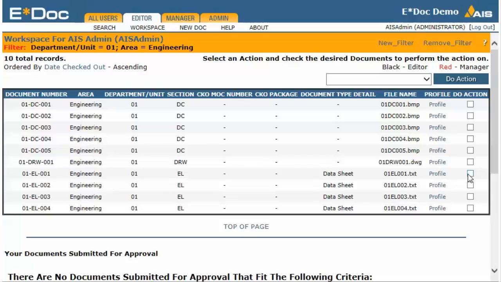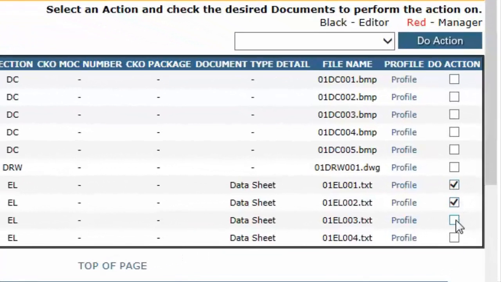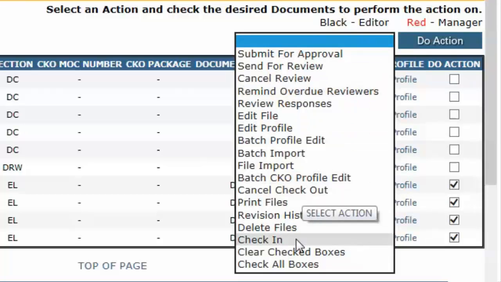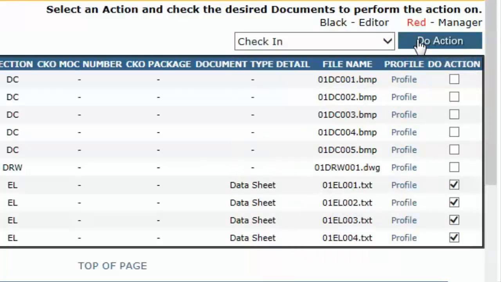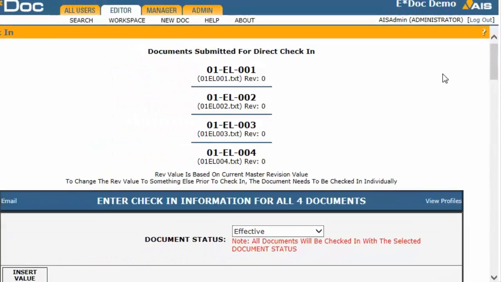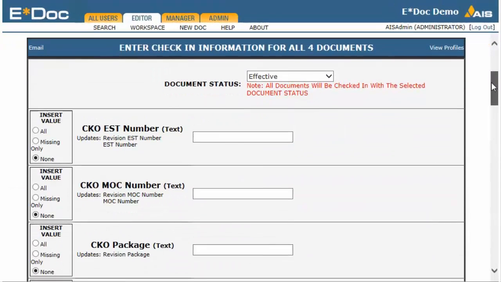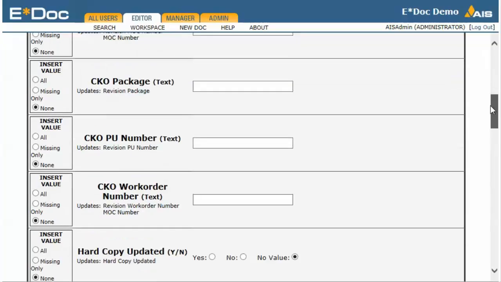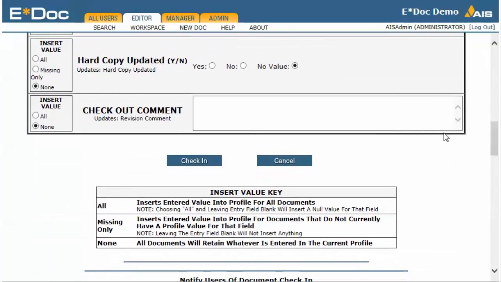Now you must check the new documents into eDoc. Return to your workspace, check the boxes next to each imported document and select Check In on the Do Action list. Then click the Do Action button. Fill in the document check-in form and click the Check In button to complete the process.